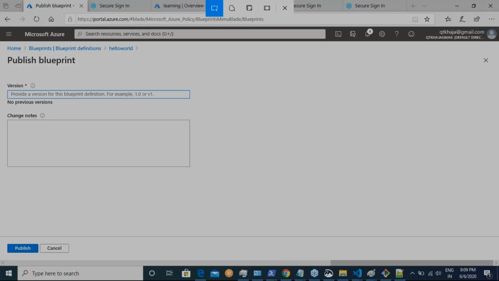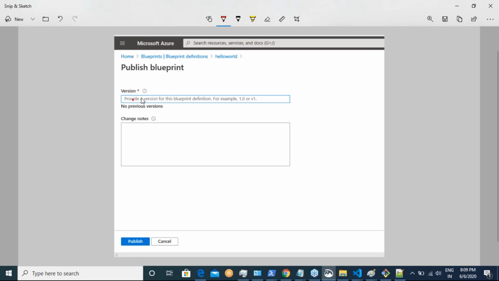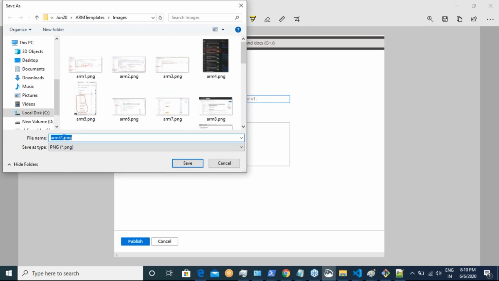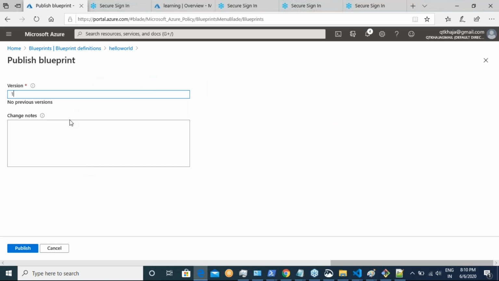Remember, you always need to worry about version. You need to give a version. The reason why version is important is you can have different versions of the blueprint. So I'm writing it as 1.0.0.